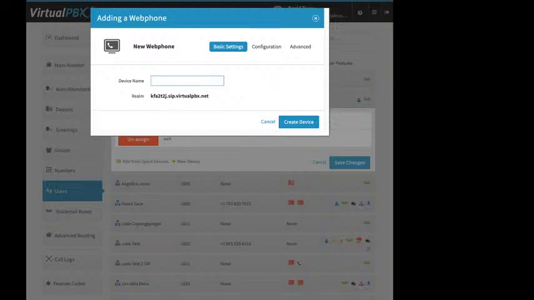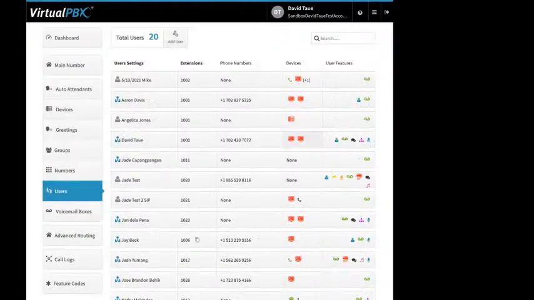But you would just give it a device name. So like in this case, Aaron's web phone. And then you would click on Create Device. And then you would click on Save Changes. At that point, Aaron can go to webphone.virtualpbx.net. He can then use his dash login information to log into the web phone page. And then he can start making and receiving calls via Chrome or Firefox.